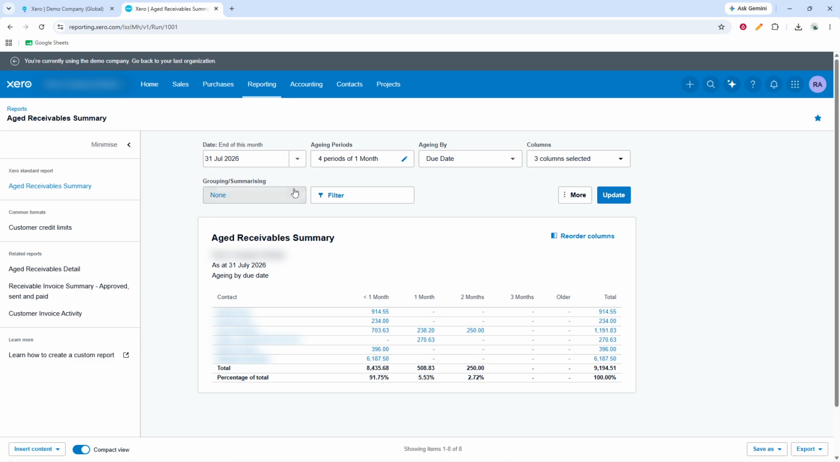This report focuses on customer balances that are still outstanding and groups them by age, so you can see what is current and what is overdue based on the report settings you choose. When the report opens, you will be looking at the default view first. Next, choose the date you want to report on.